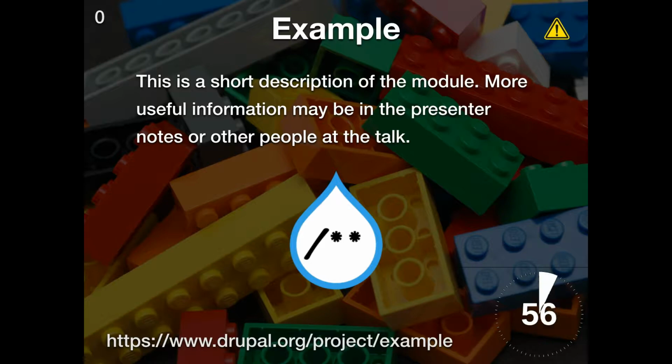This is module number 0, so it doesn't count. This is an example of how each slide is going to go. As you can see on the top left, it says 0. That's the module number that we're on, so you kind of know how far we are through the slide deck. And then if there's not a full release of the module, there's a little warning on the top right.